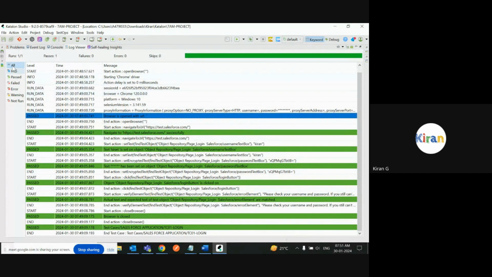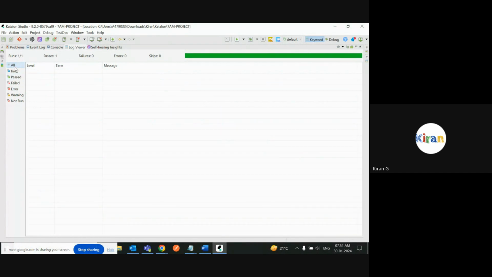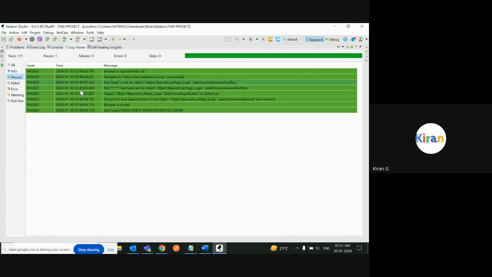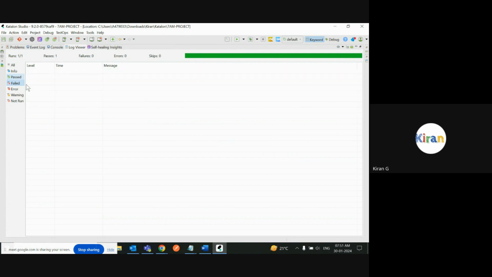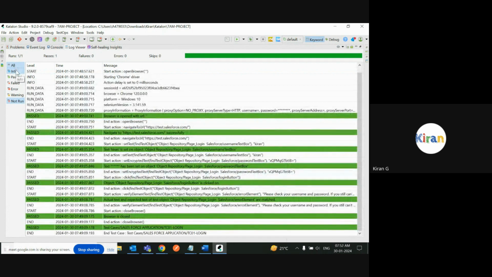You can also filter it on the left hand side. If I just remove all and click on pass, you see only the passed steps will be displayed. So you can filter the logs to display only the passes. And if you want to see anything failed, click on failed. Nothing failed. I want to see only errors. We did not get errors during execution. Warnings, no warnings. Let's say I wanted information messages. So there are two information messages like starting the Chrome driver, etc. Okay. So now if I click on all, you will see everything.